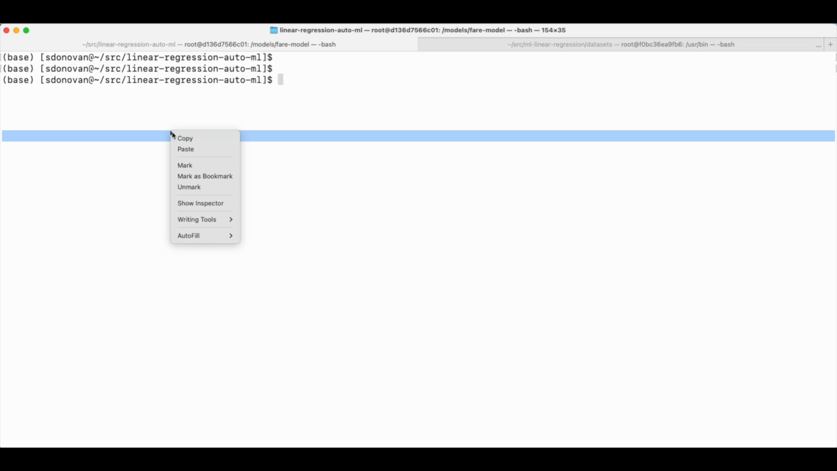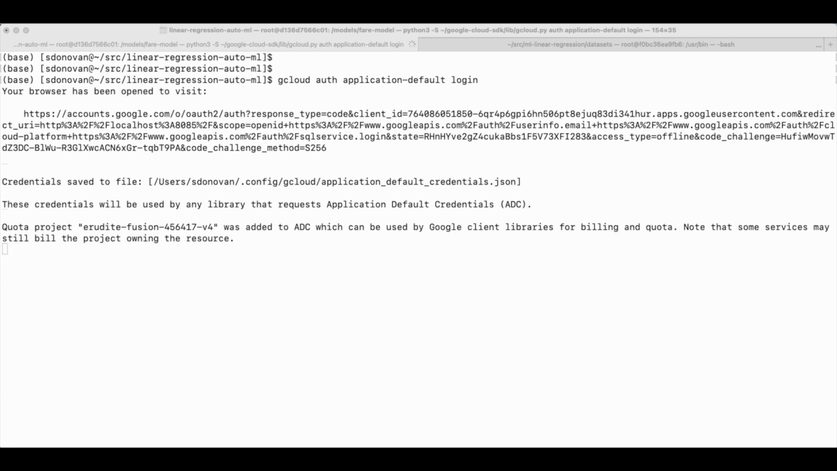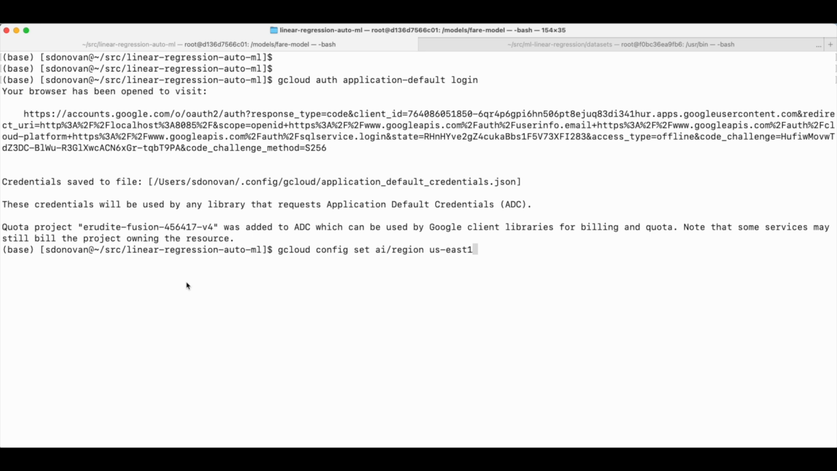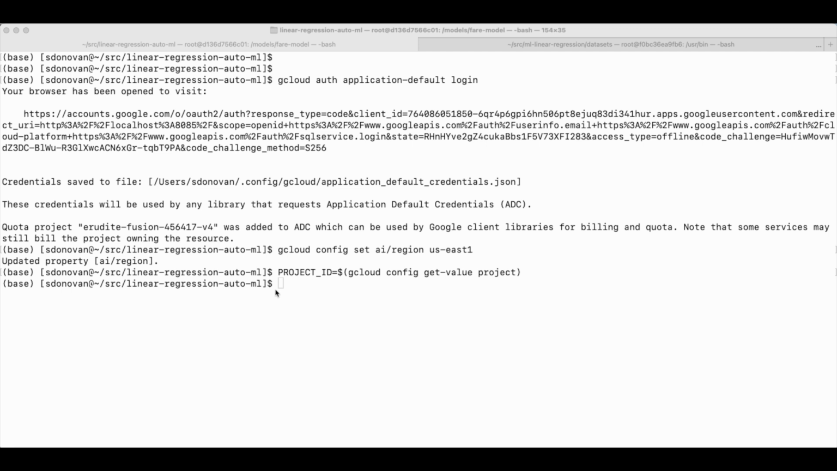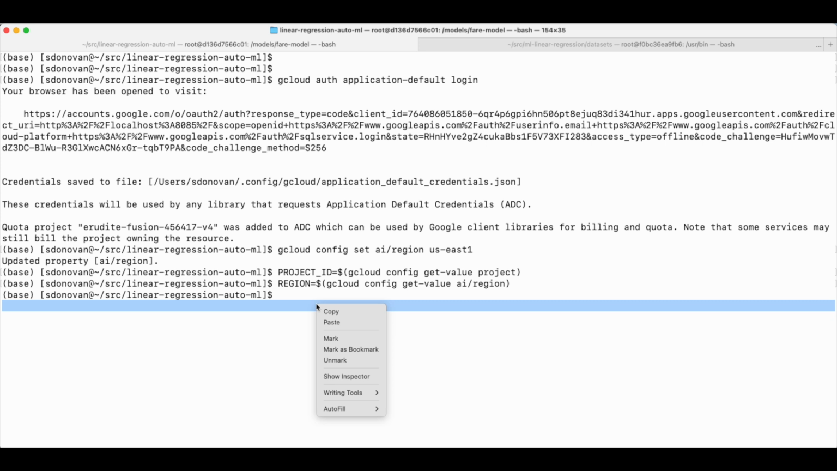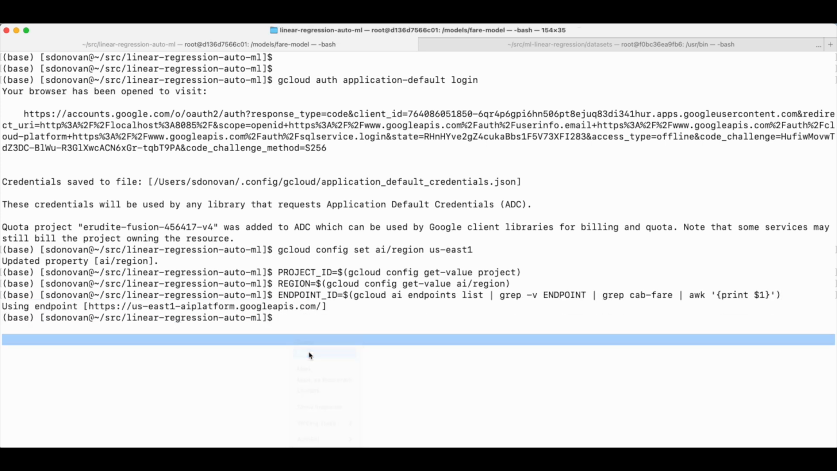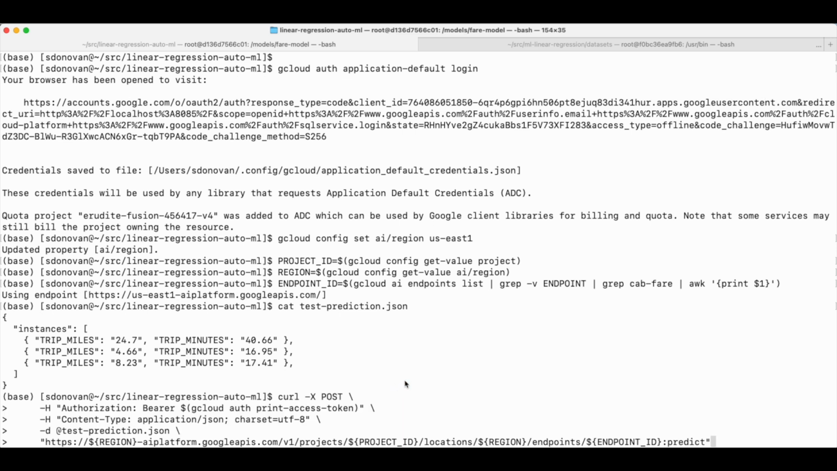The last thing to test is hitting our endpoint from our desktop via curl. We'll just open a window and cut and paste the commands to do this from our repo. We need to authenticate to GCP and set our default region to US East 1, where we deployed our model. We'll export a few environment variables that'll make it easier for us to construct our endpoint URL. We'll display the contents of our testprediction.json file via cat, and then we'll make a prediction request via curl.